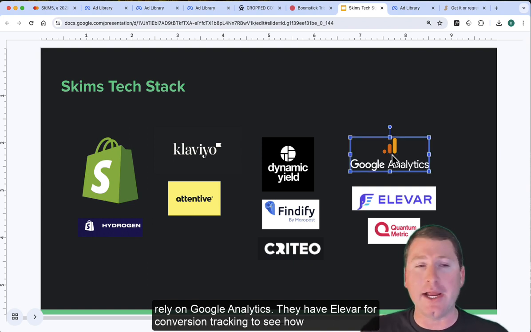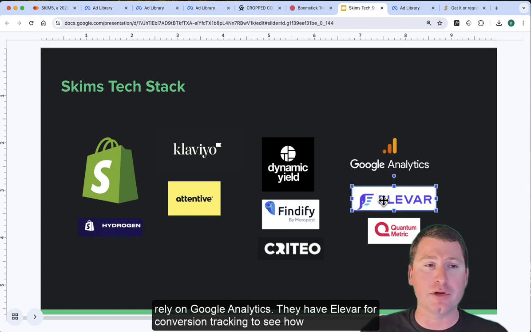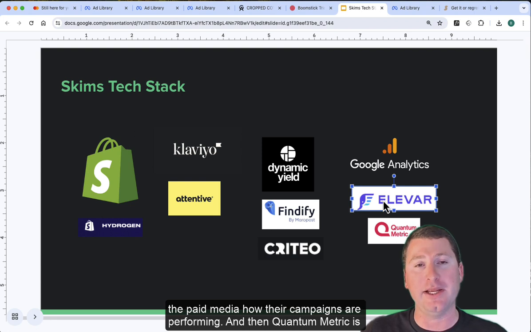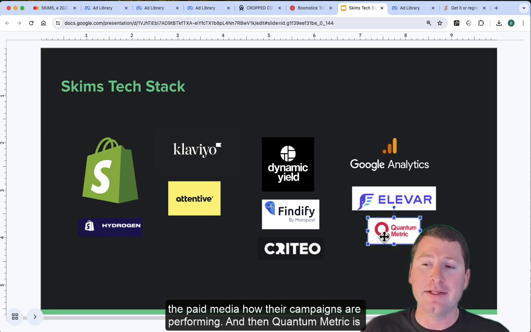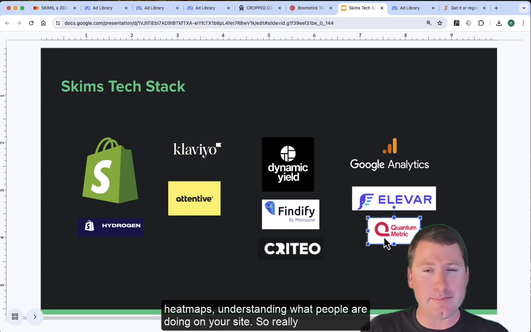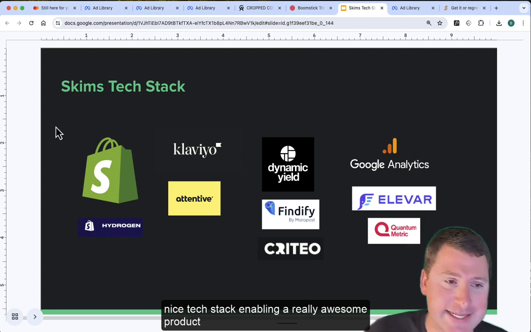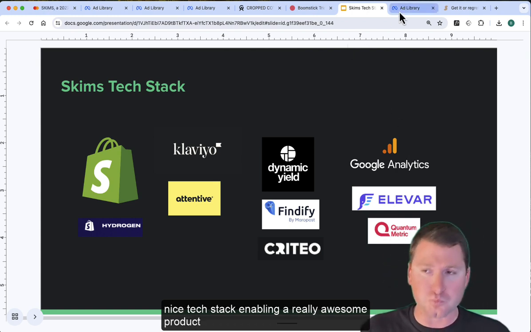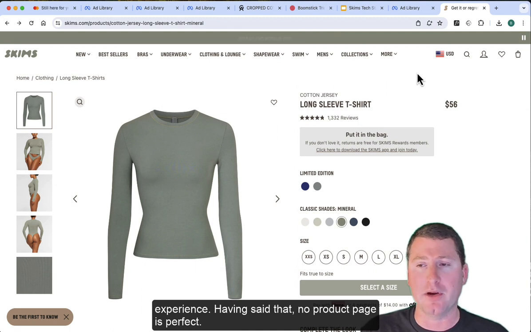They don't just rely on Google Analytics. They have Elevar for conversion tracking to see how their paid media, how their campaigns are performing. And then Quantum Metric is an enterprise-grade analytics solution that's great for session replays, heat maps, understanding what people are doing on your site. So really nice tech stack enabling a really awesome product experience.